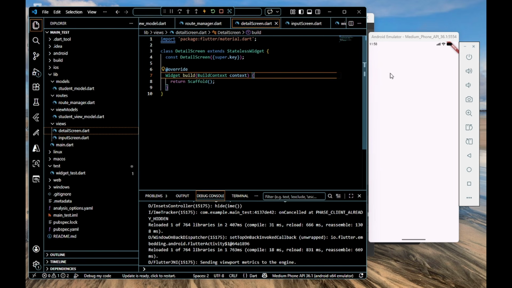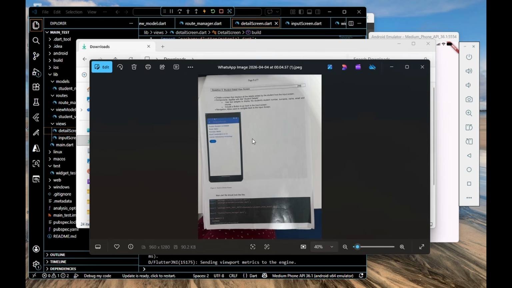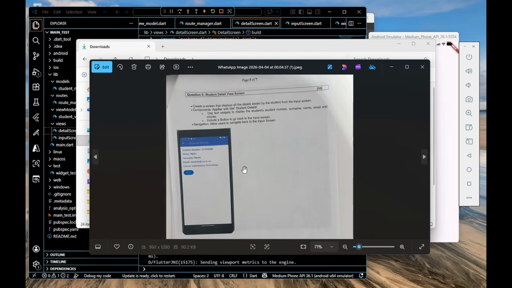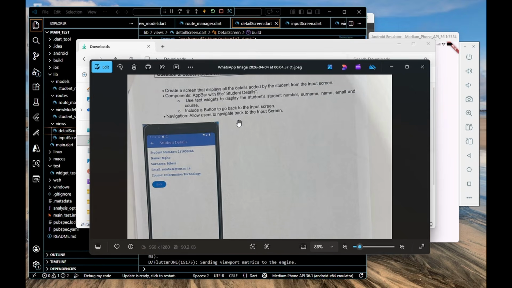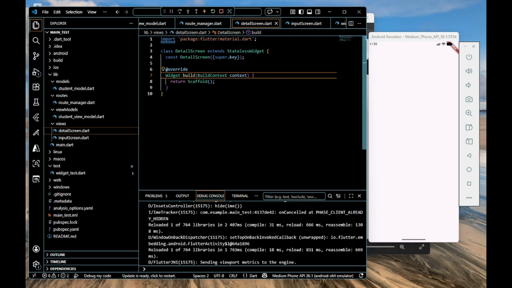But now, according to the assignment or the test, if you look at the last page, it says create, let me put it for you as well to see. So it says create screen that displays the details added by the student from the input screen. The component is we have an app bar with the title of student details. Okay, so that we can fill right now by just doing our scaffold.